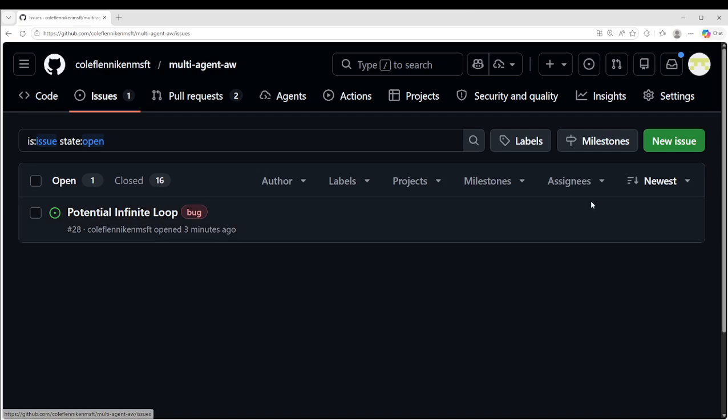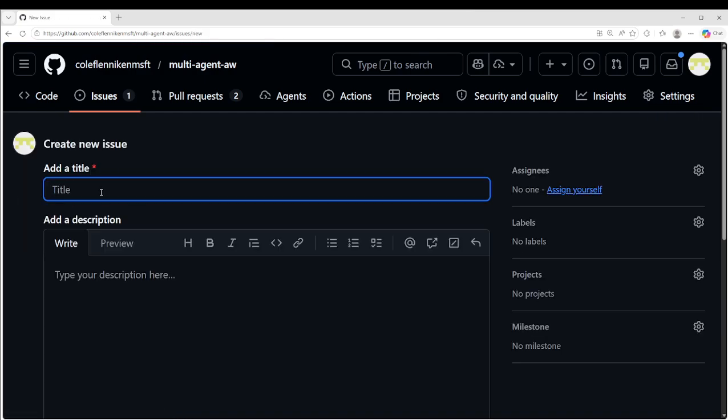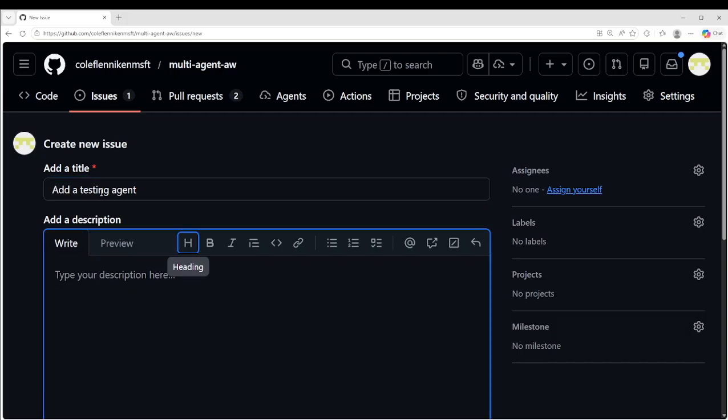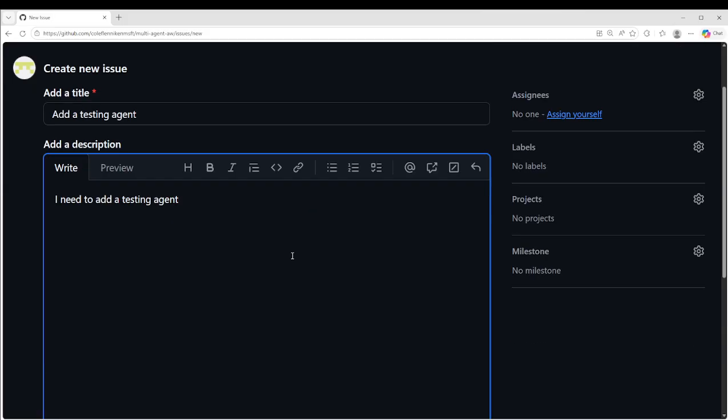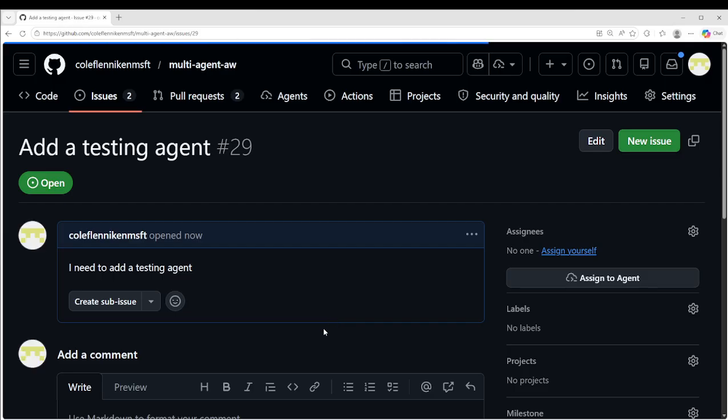Alternatively, let's say I went here and said new issue, and instead of an infinite loop, I say I need to add a testing agent. Well, I'm going to do that. And what you would end up seeing if we let this fully run is that the agent would go, and this time it's an enhancement. And based on the prompt we gave the agentic workflow, we have documentation, bug, and enhancement, as well as needs triage. And in this case, it would also just do enhancement. So that's how it's working.